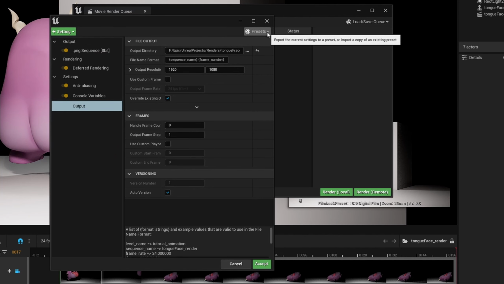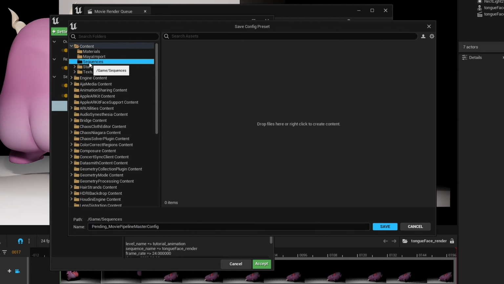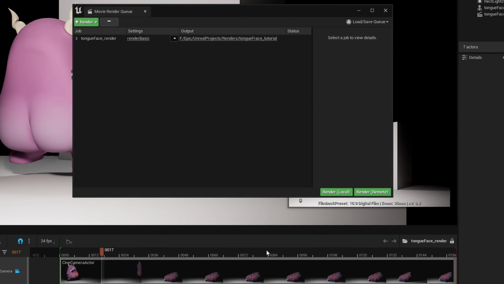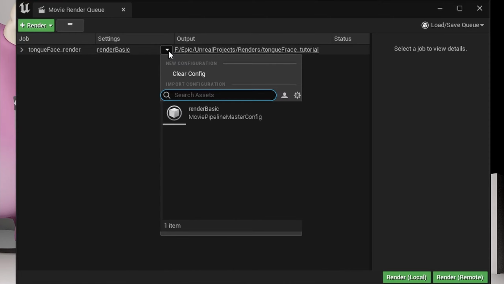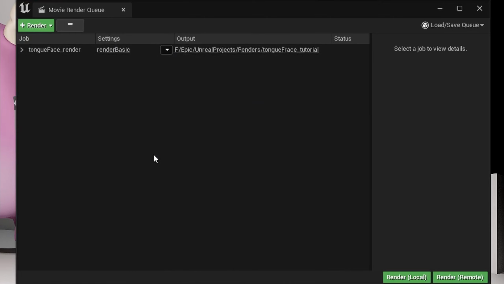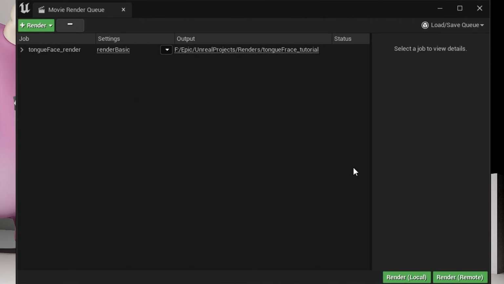So now that we're happy with that, we're going to go to presets. We're going to save preset as, and I'm just going to save this under my sequences, and I'm going to call this render basic. Save. We'll accept that. So now anytime that we want to use that preset, we can just click this drop down box and use render basic, and they'll be the exact same settings. Just double check that you aren't using the incorrect file path, so you may need to go in and change that output directory when you do future ones.